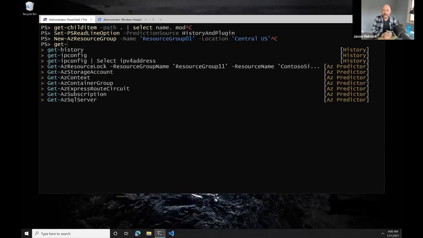This is out and available now in preview form. As a matter of fact, let me give you a couple of quick blogs to take. First of all, there is a blog post for the actual predictors out on the PowerShell blog. There's also this post, if I can get it to slide over here.